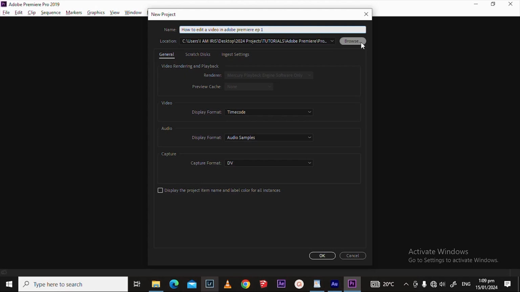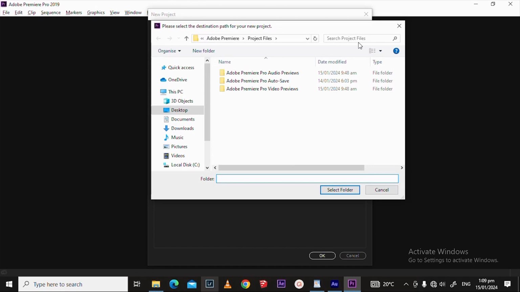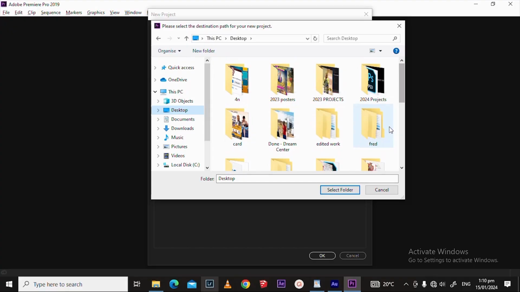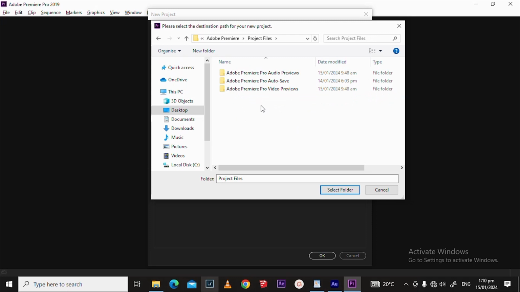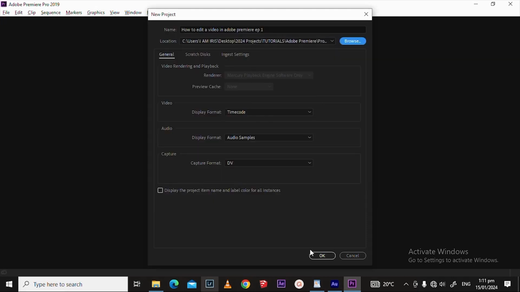You're going to browse, select a location where you want to save your projects. Just like I said, organization is key. You need to be able to organize. It's very important. I go to this folder, 24 projects, and then I created this folder, tutorials, and then there's also another folder that I created, Adobe Premiere. Okay, so where am I going to be saving my projects? I'm going to be saving my projects in a folder that I already created named project files. Okay, so you have these files because I already started working on some projects. That's why you already have these files. What next? You click OK.